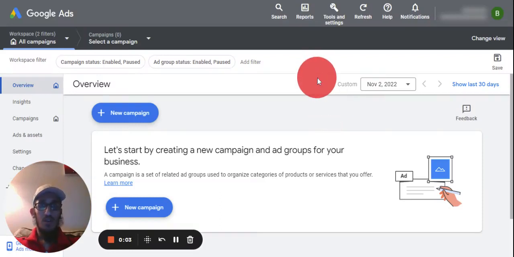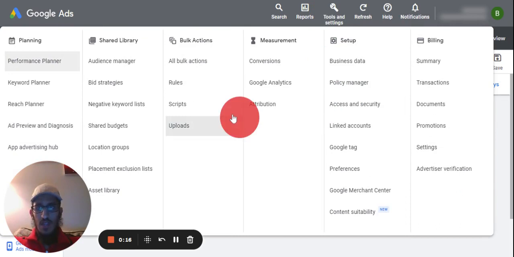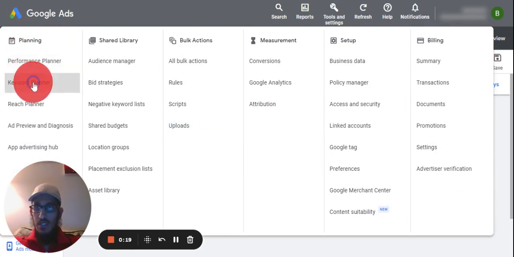Okay, so let's talk about keyword research with the keyword planner tool. So the first thing you're going to do is log into your Google AdWords account. And then from the top, you're going to go into tools and settings over here. Then over here in the planning stage, you're going to go into keyword planner.